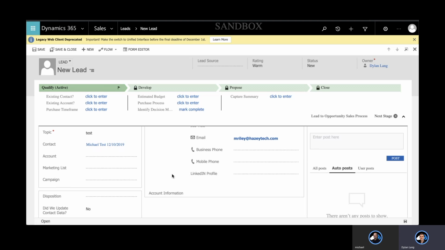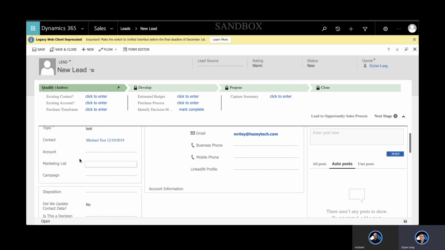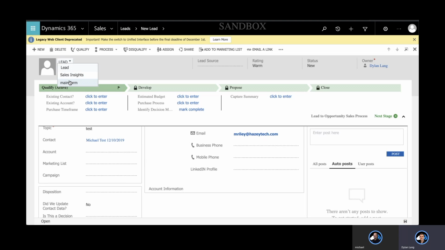So it's going to automatically populate some of our information. This is from other solutions that we've put together. But no matter what, for a lead, you'll have a topic and a contact. So for now, let's just have this. We're going to click on save. And now we're going to go over to the form we created. So we're going to click on lead up here and go to main form.